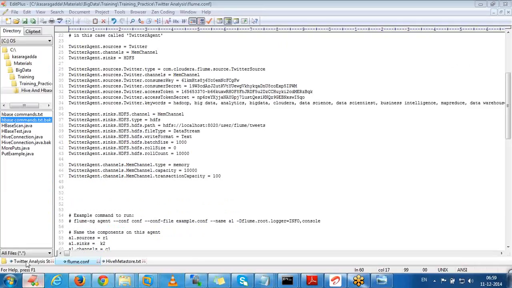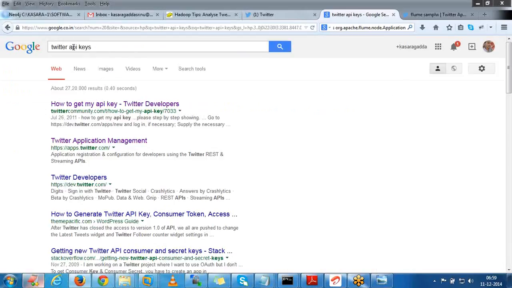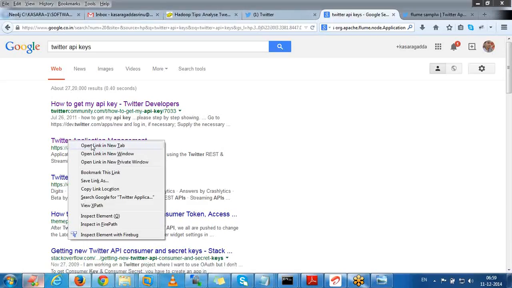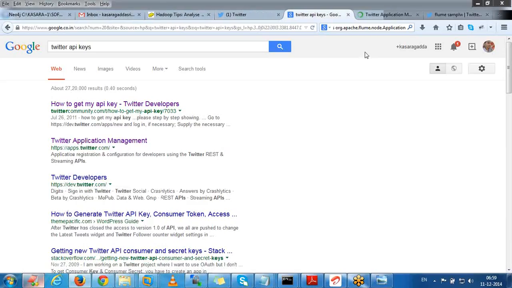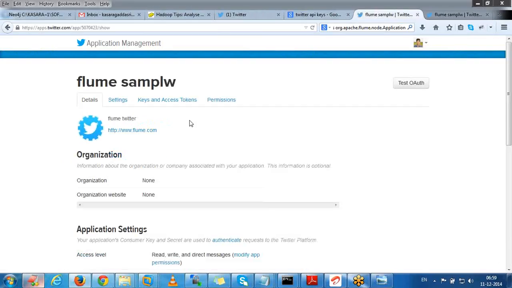So the first step in our flow is how we need to load the jar file. The next step is we need to get the Twitter API keys. How we are getting the Twitter API keys, I will tell. If you go to Google and search for the Twitter API keys, you'll get one page called apps.twitter.com. Then automatically whatever applications are there, we'll get those.